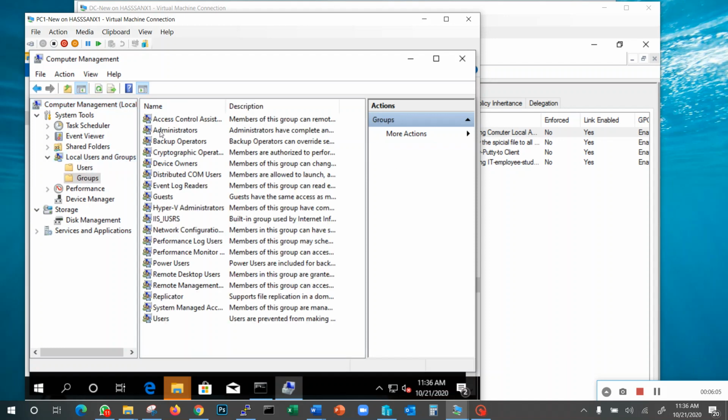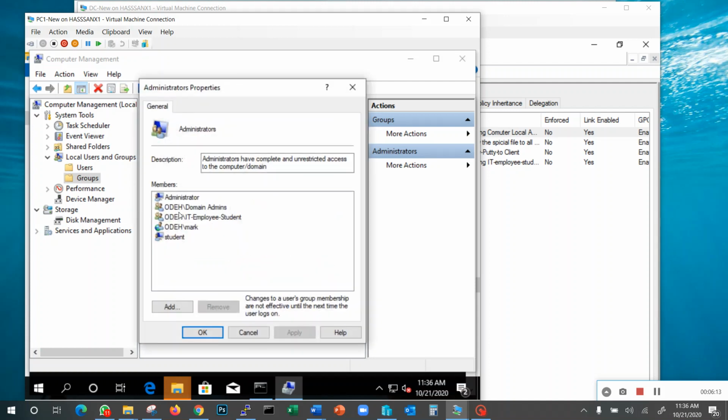I will go under local users and groups, then groups. I don't see the IT student here, but I added the IT student group as a member of administrators, so it's inside administrators. I'll open administrators, and here is my IT student. What does that mean? That means anybody from the IT employee student group, if they log into this machine, they are local admin on this machine.